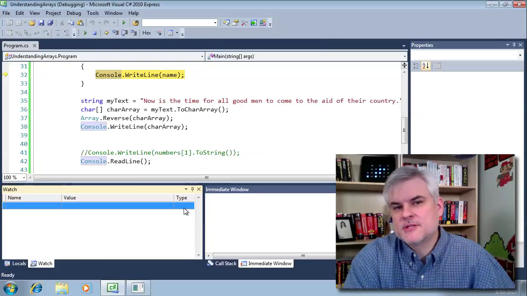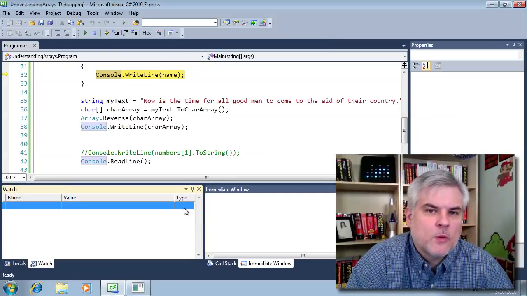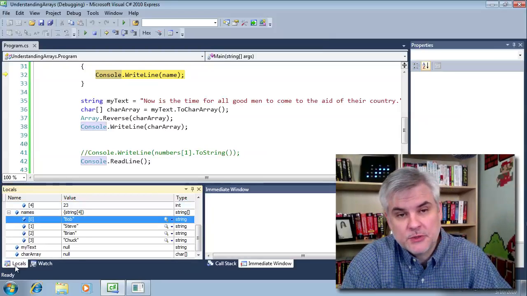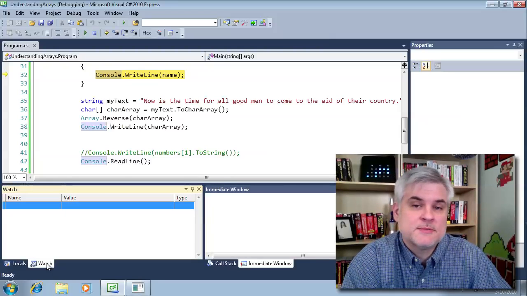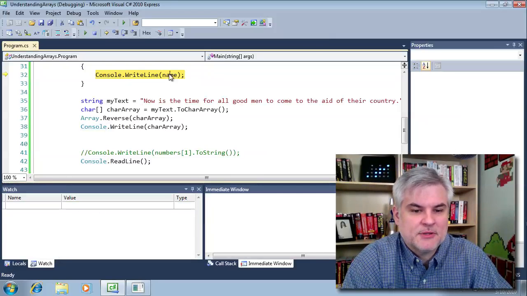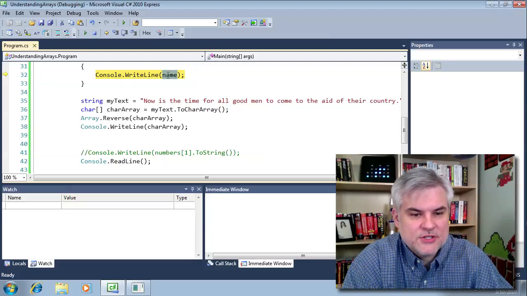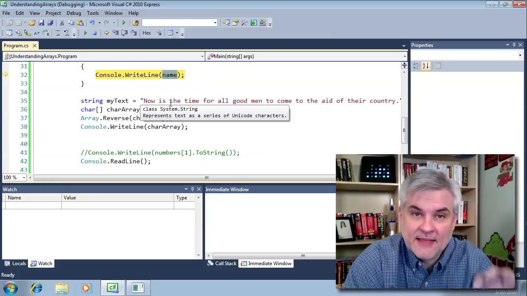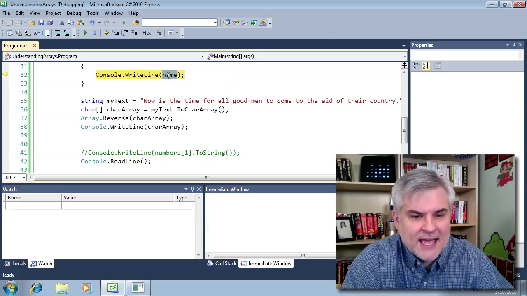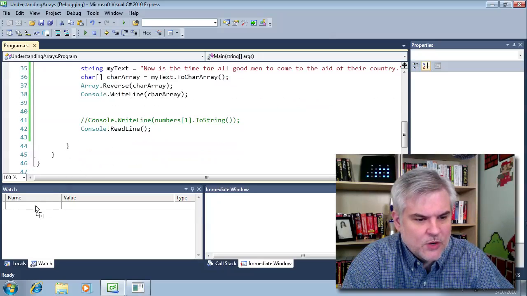Say, for example, there was a particular variable that we wanted to see. I don't want to look through all the locals window. I'm really only interested in one specific value, for example, name. Now, what I can do is just highlight name. I double-clicked on that identifier, and then I'm going to drag and drop it into the watch window.